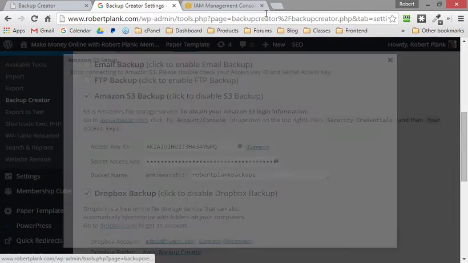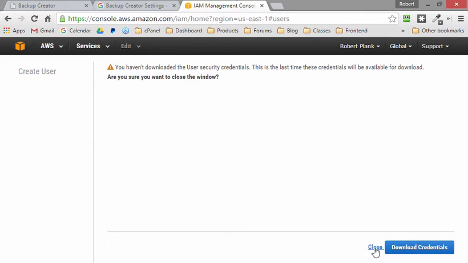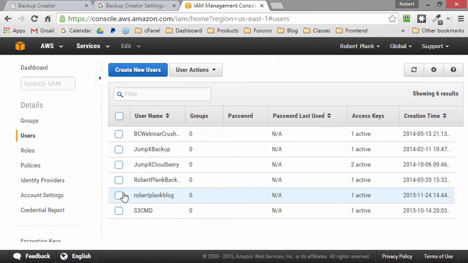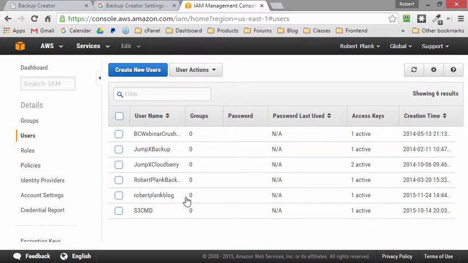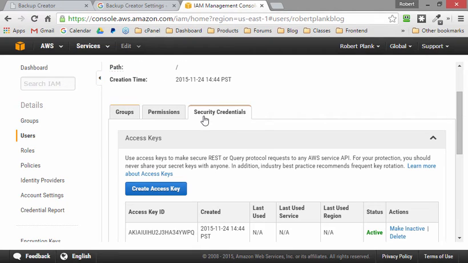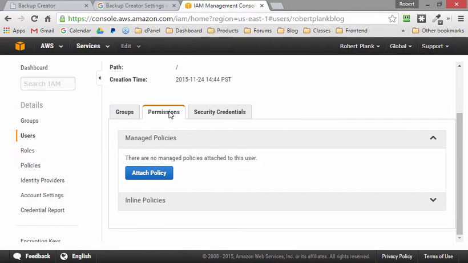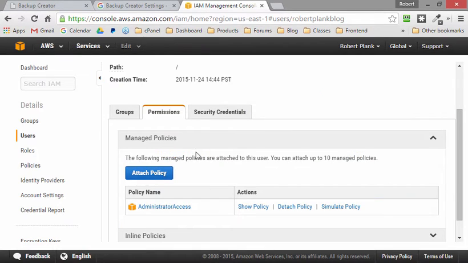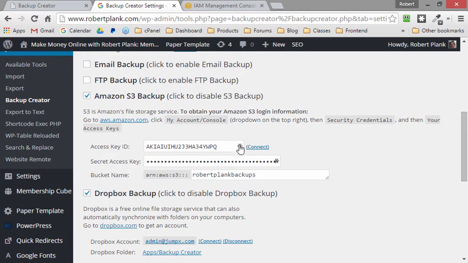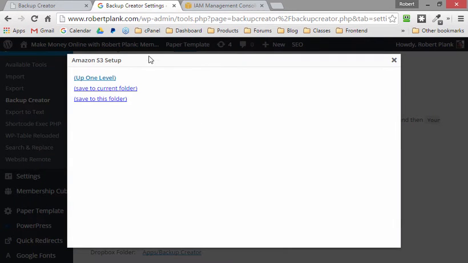There's an error connecting. The last thing I have to do, if I close this, close the window, I need to left click on this Robert Plank blog, and I need to, okay, I'm sorry, I need to click on the name itself, not the checkbox. So left click on the name itself, and then under permissions, attach policy, and I'll just make this an administrator. So that way I can do everything in my Amazon account. Click on attach policy. That should all be saved on there. I go back to backup creator settings, and cool, now there's no error.